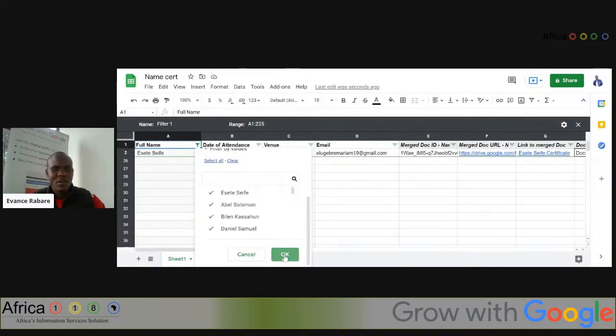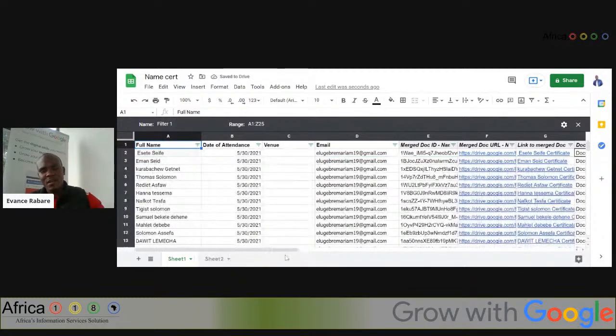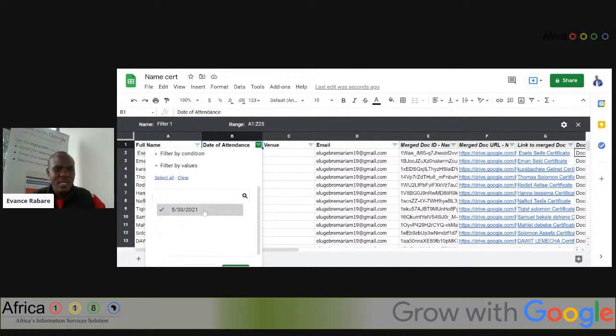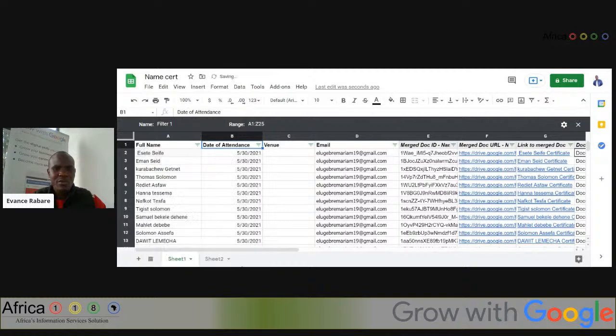And filter all. So if I had different volumes of data, I would say, okay, let me filter the people who did the training, and the date they did the training was 30th. I will click this and say okay, and then it will give me that data. So this way, with Google Sheets, you're able to record data, you're able to filter, and you're able to do so much more. And you can also analyze that as well. So analysis is now the filtering that I was doing.